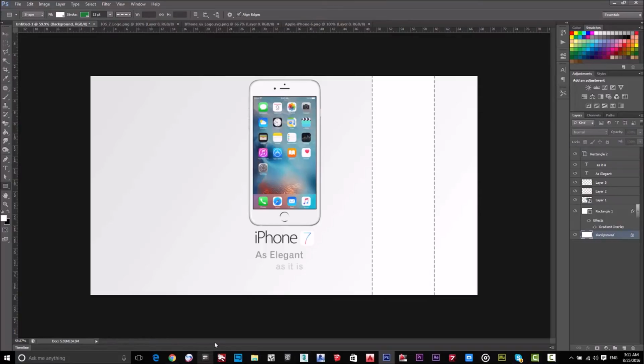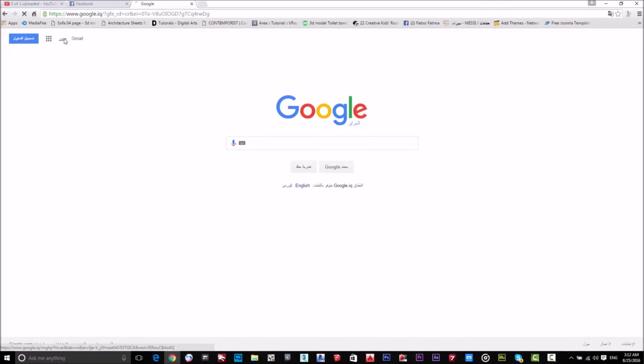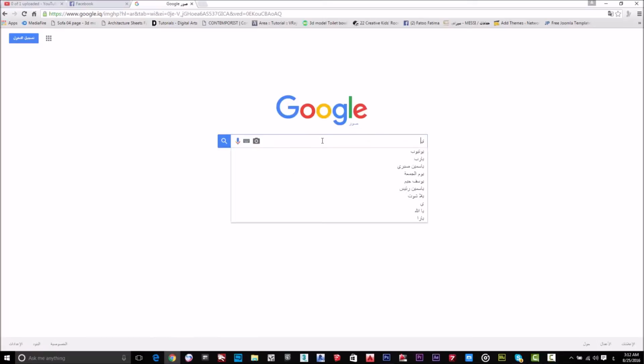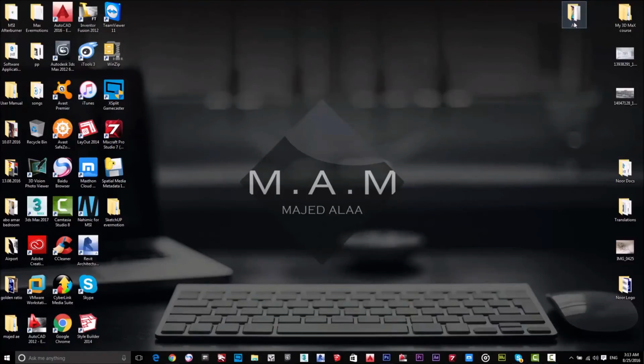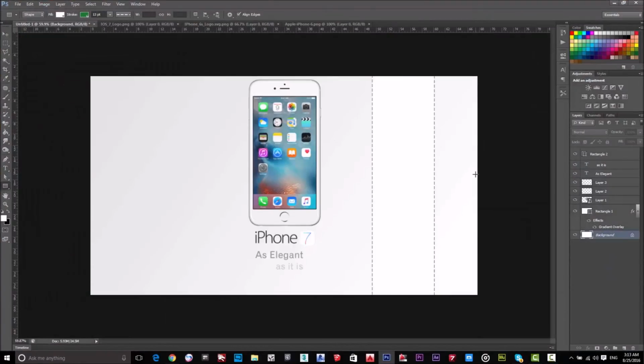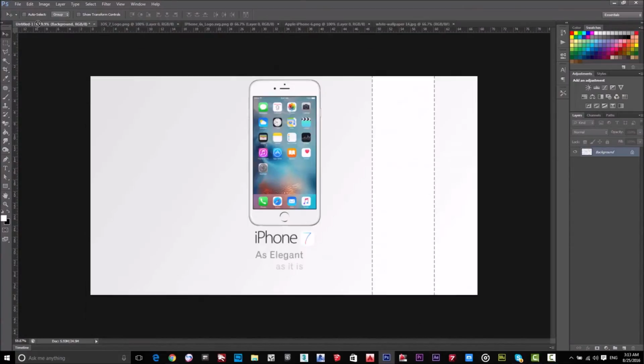I'll go to the background, we'll go to the internet, we will go to Google and go to the pictures, then I'll search for a nice background, nice background, this one nicer actually. So I'll drag it and put it inside the folder of the image. So now I'll hit file, open. Now this is my background. I'll drag it and put it on my project.